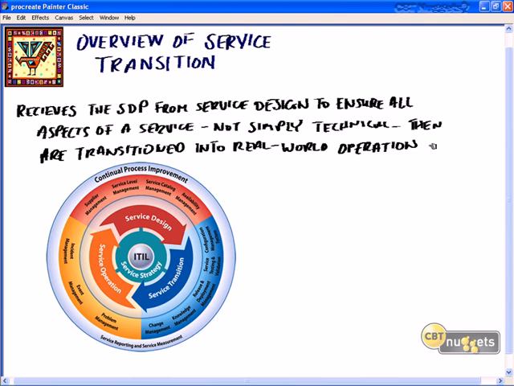Service transition is going to take as its input the service design package, the SDP, and it receives the SDP from the service design phase. Its goal is to make sure that all aspects, all the areas of a service, not just simply the technical aspect, the IT aspect, but all aspects of a service are then transitioned into a real-world operation. That's the goal of service transition, is really transitioning or moving from the strategy and design phase into real-world operation.